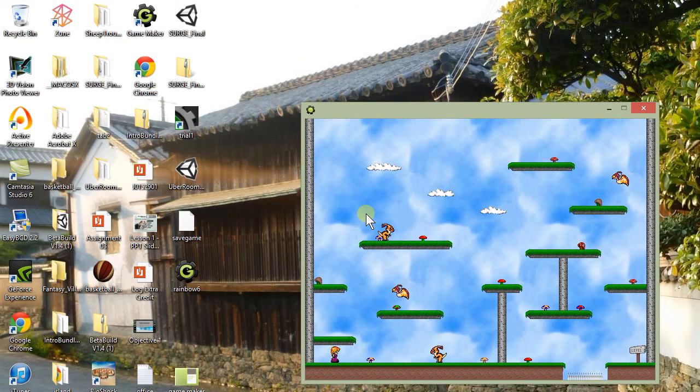Alright, we've got our little guy moving back and forth. He can collect mushrooms, and when he does, he gets some points. If he jumps on top of that guy, he gets some points and kills him. Oh, but if he gets hit by a monster, then he loses.